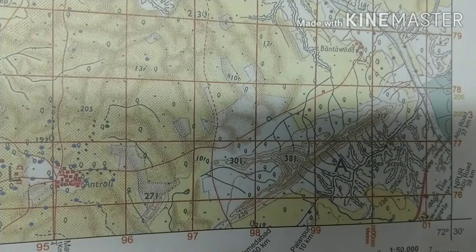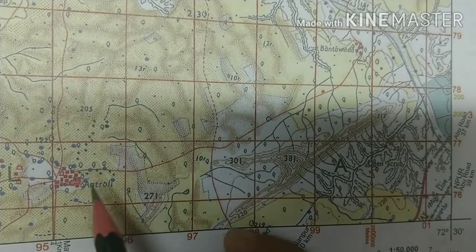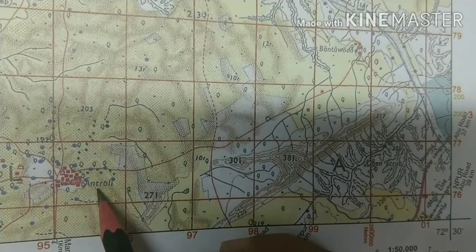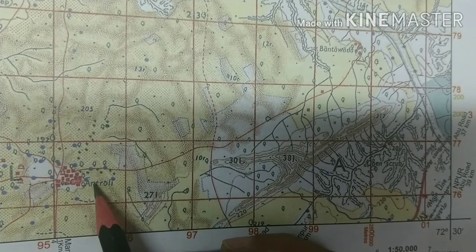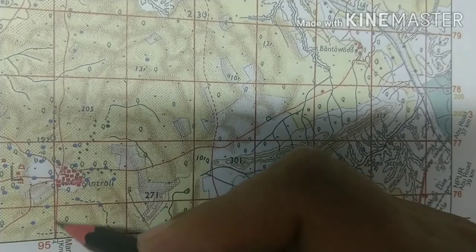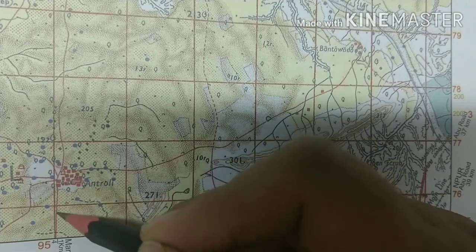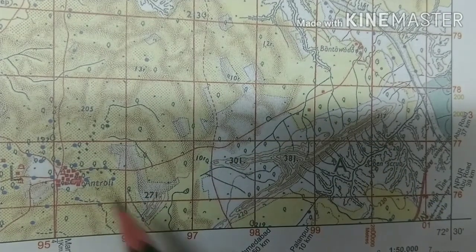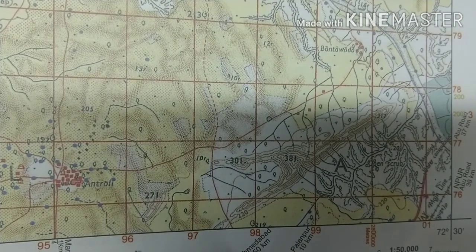Now let's find out the 4-figure grid reference on the topo sheet. Here the question is, give the 4-figure grid reference of village Antoli. This is village Antoli and we have to find out the 4-figure grid reference of this settlement. So as you can see, first we will see the easting. These lines are called the eastings and Antoli village lies between 95 and 96 easting.